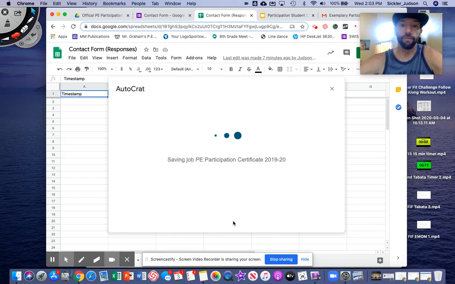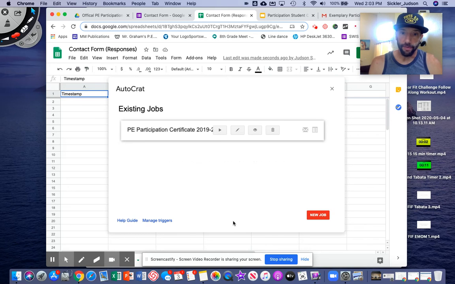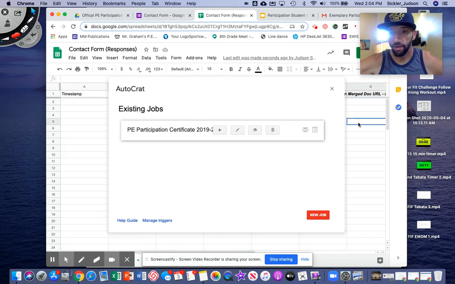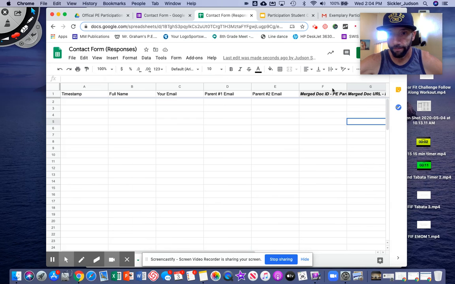You're going to hit save. Okay. Once you hit save, it's basically creating. Now you're going to hit this button, the play button right here, and that runs the merge. Okay. So you hit save, then you run the merge, and you'll notice now on the spreadsheet, back here, that you see these merge files.